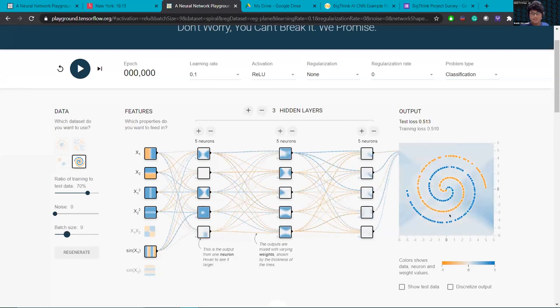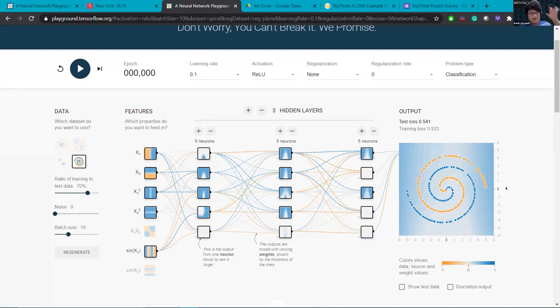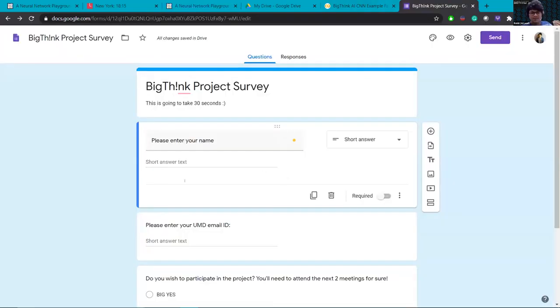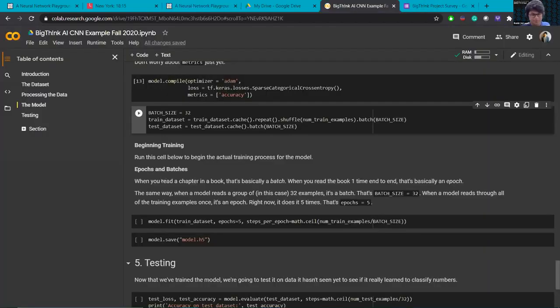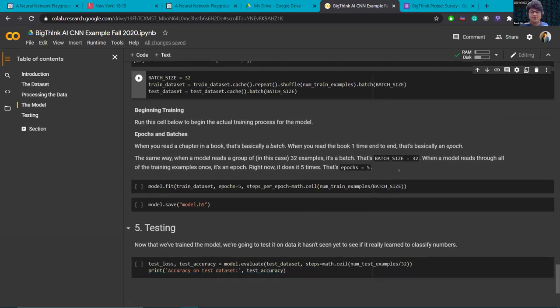It is essentially how many dots it is learning on in one bunch, which is just another word for batch. And it's just learning on 10 at a time until it finishes the whole data set once. Those are batches. And then if it goes through all the batches one more time, that's another epoch. So essentially, I think I've said this before, but when you read a chapter in a book, that's like a batch, right? It's one part of the book. When you read the book one time end to end, that's called an epoch.